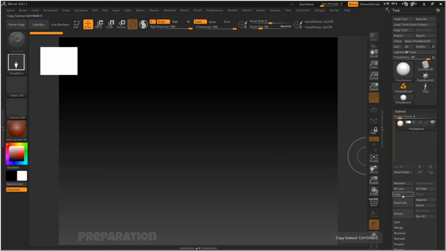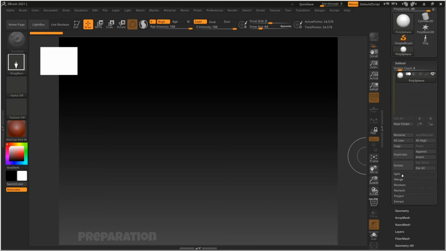So you can rename your subtool. You can give your subtool a high subdivision, or maybe a low subdivision. All these jargons I'm speaking, if you are an absolute beginner and do not understand them, you'll better understand when I'm using them. I don't like boring people with jargon, so I'll just use it and you'll understand: this is what this does, this is what that does. This is to split, this is to merge, boolean. All this will be better understood when we use them.